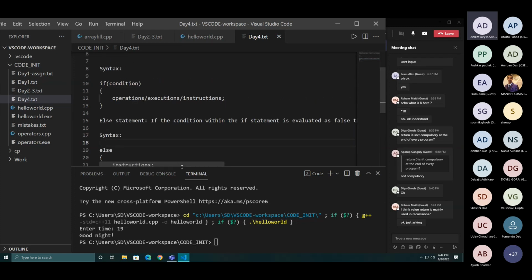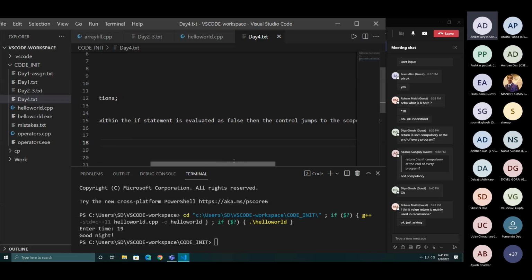Okay, so as I wrote, if the condition within the if statement is evaluated as false, then the control jumps to the scope of else and executes the operations under it.